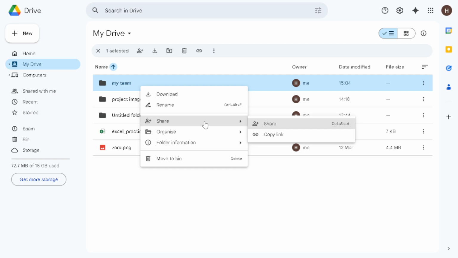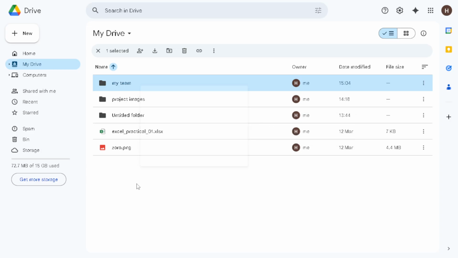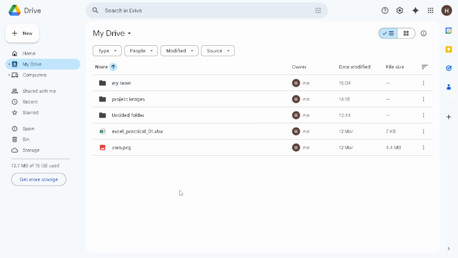Once you've made that change, it's time to set the permissions. You'll see 3 different access levels to choose from. The first option is Viewer, which allows people to view the file, but they won't be able to make any changes. If you want others to give feedback, you might choose Commenter. This lets them add comments but still restricts editing capabilities. Finally, if you want to give full control, choose Editor. This option allows others to make changes, download files, or even organize the folder.